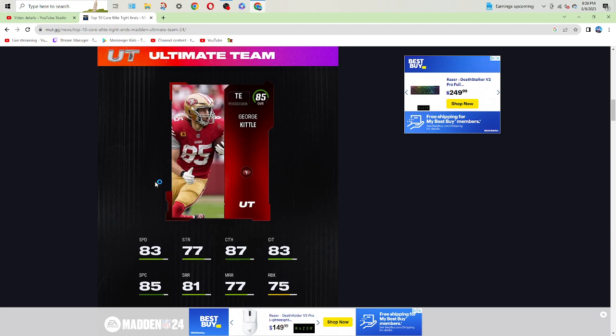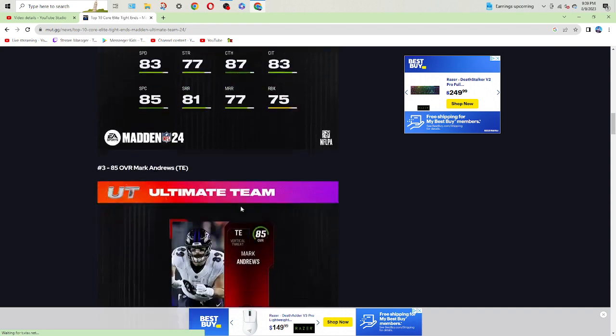At number 2, we have 85, he's not 86, George Kittle, 83 speed, 77 strength, 87 catching, 83 catch in traffic, 85 spectacular catch, 81 short route, 77 medium route, and 75 run blocking.